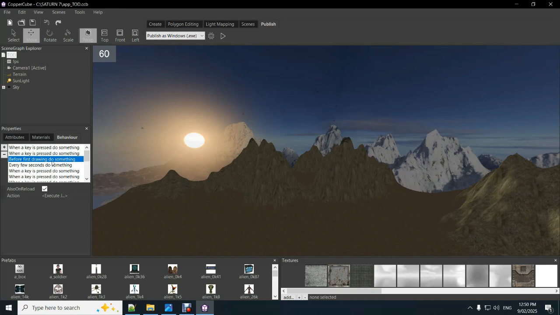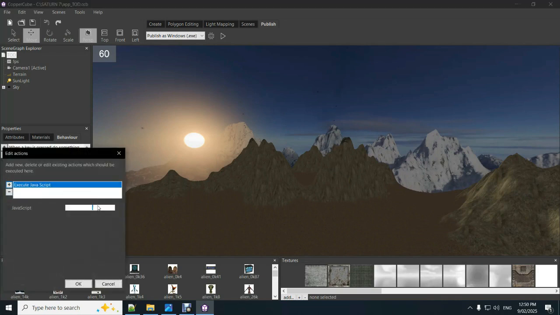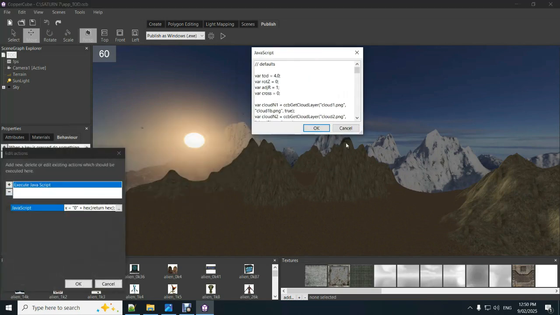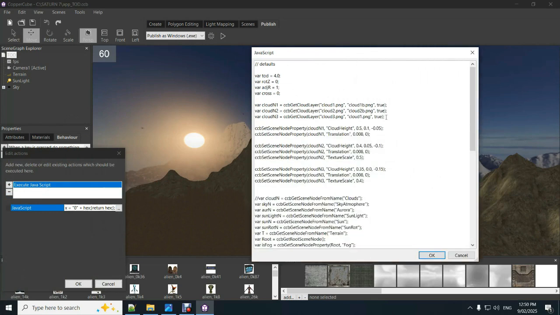So I have it all set up before first drawing. You set it up there and just have it set up to run. So you need to set it up first, you activate it, get the node, and then you can change the properties.